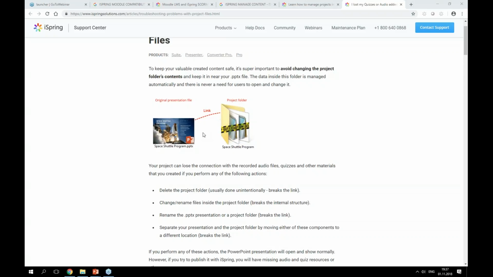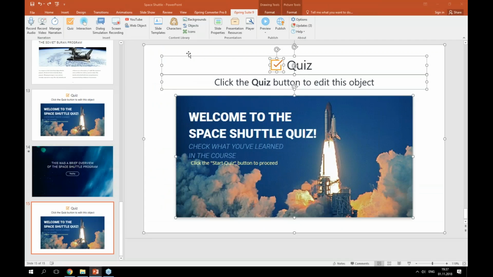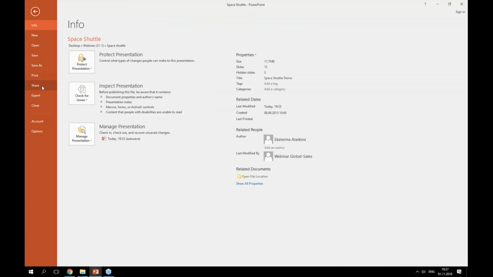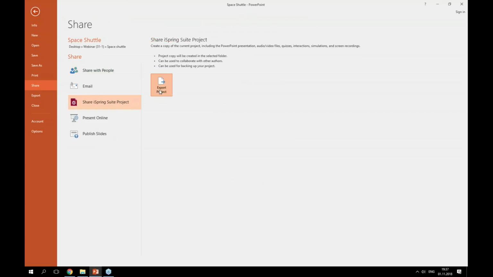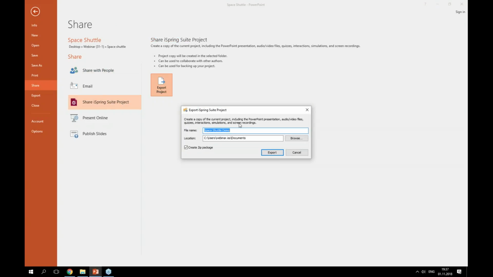I recommend that you export your presentation first, in order to not lose some files. If you're using iSpring Suite 9, then it's better to do these steps. Go to File, Share iSpring Suite Project, Export Project, then select a file name and location where you are going to publish or export the presentation. Then mark Create Zip package and click Export. In this case, you will be sure that your files won't be lost.